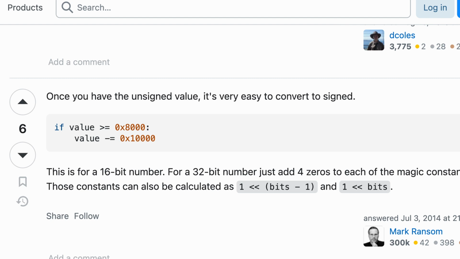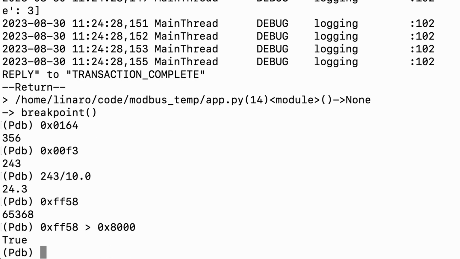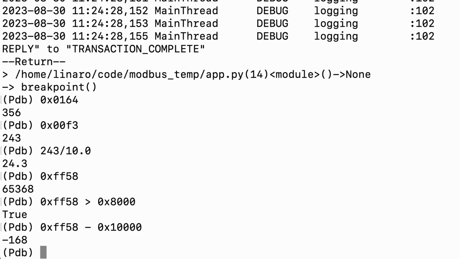And let's test it with 0xFF58. So 0xFF58 is greater than 0x8000, true. So 0xFF58 minus 0x10000 is minus 168. Exactly what we want. This is for negative temperature value computation with the signed two's complement hexadecimal values. This is more of computer science basics than our mission today. But now you get it. You should know how to convert values you get from the sensor, no matter if it's positive or negative.